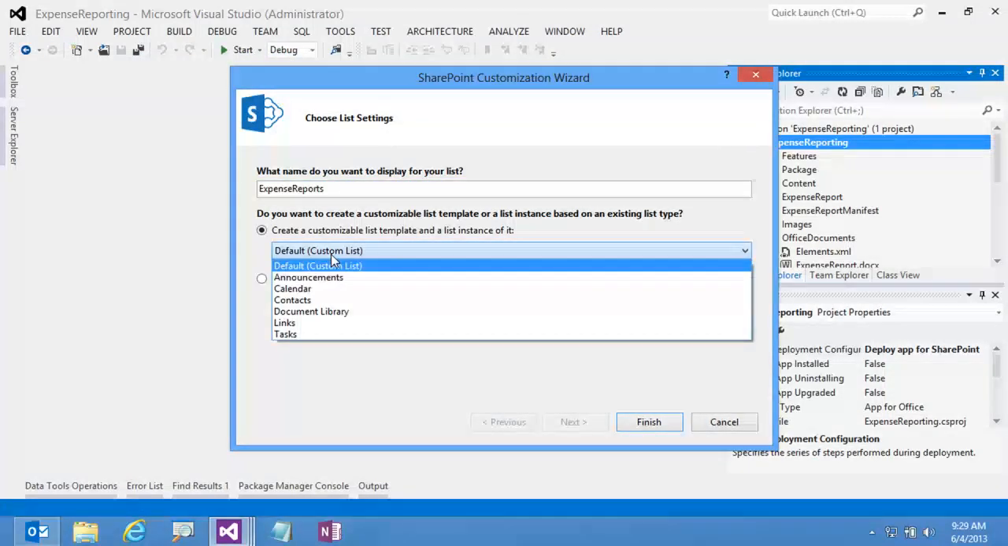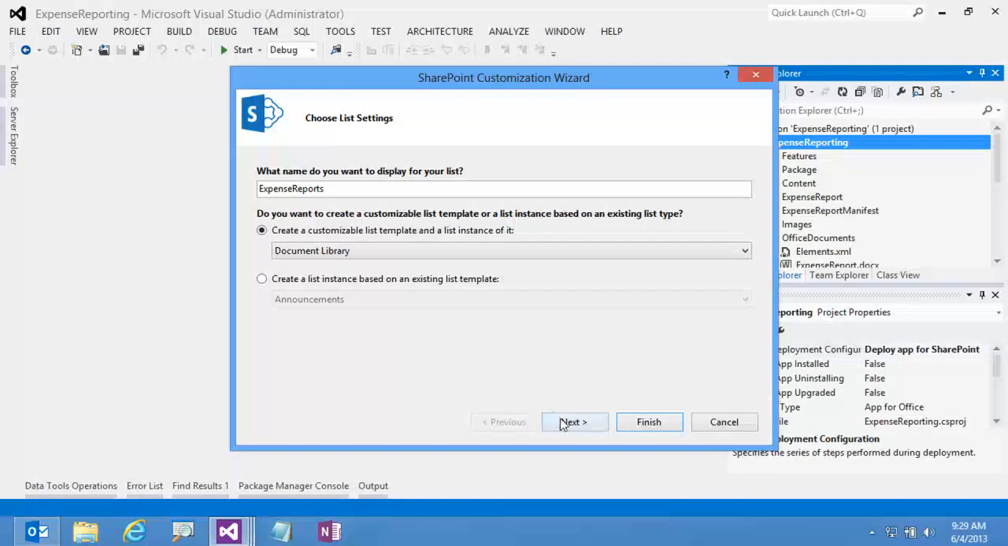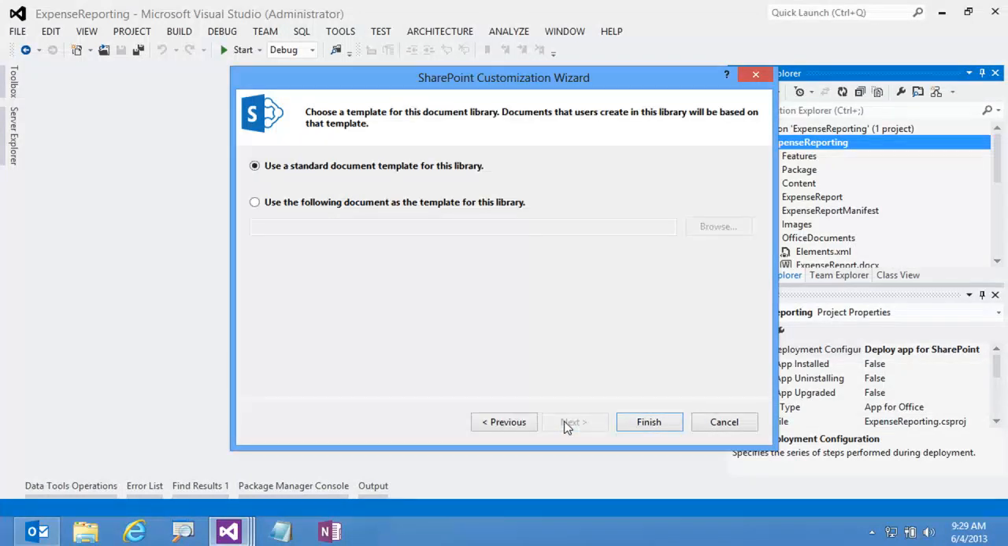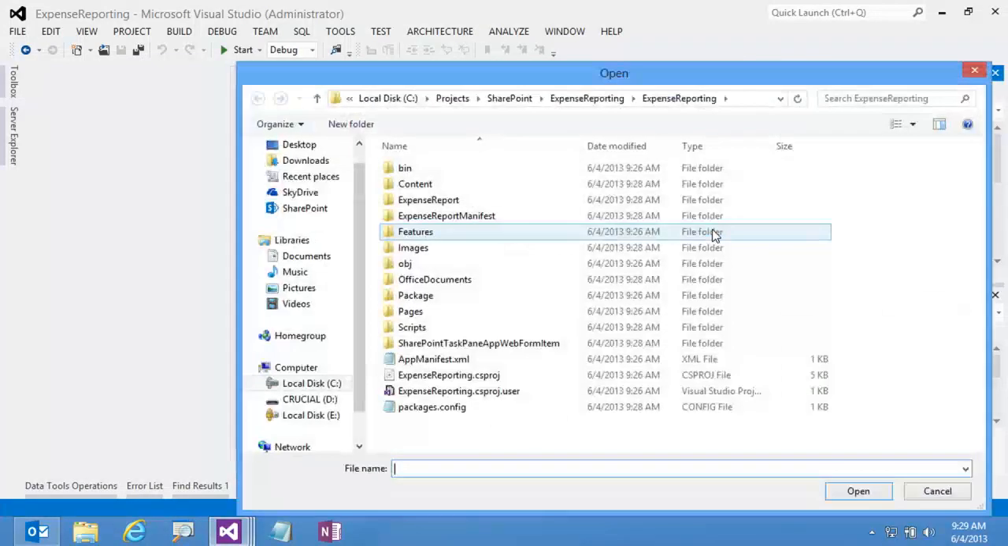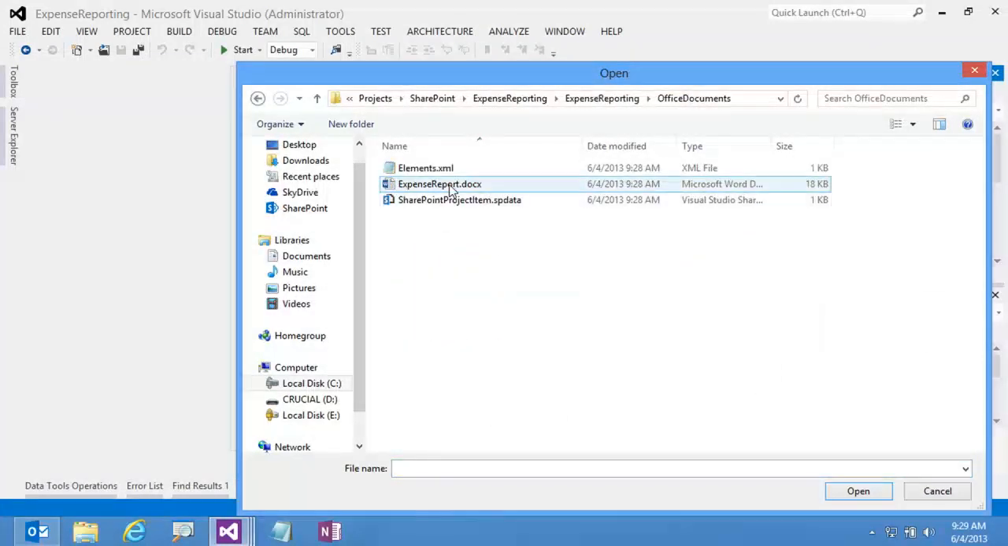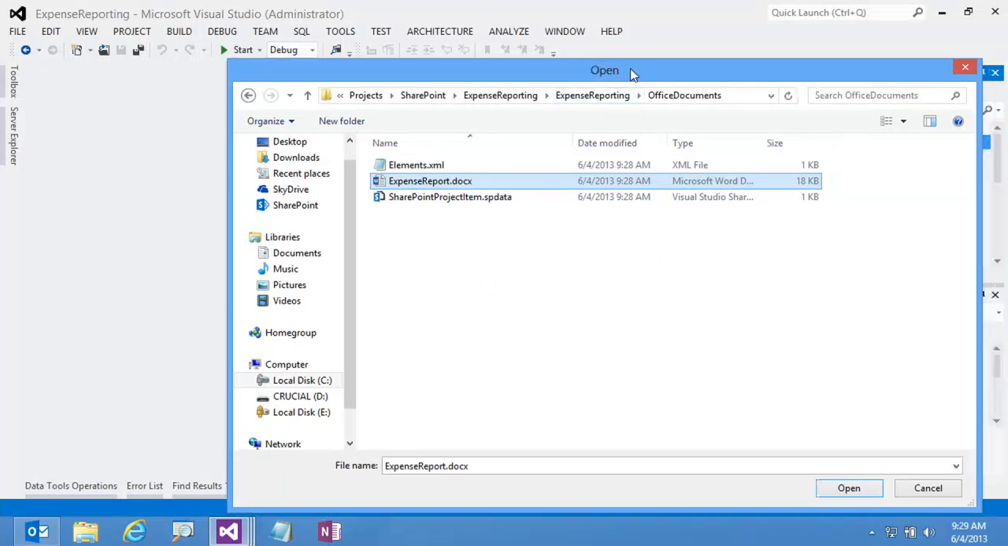I want this to be a document library. And here, again, don't be quick and say finish, because there's a really interesting option if I just click next. Here I can specify the document template for this library. So that's exactly what I want to do. I want to go point to that Office document that's already been put in my project as a module.